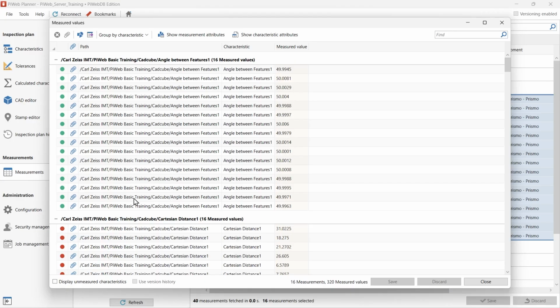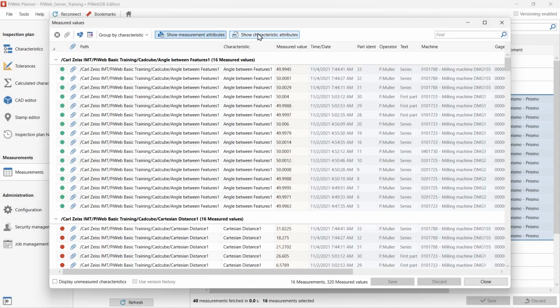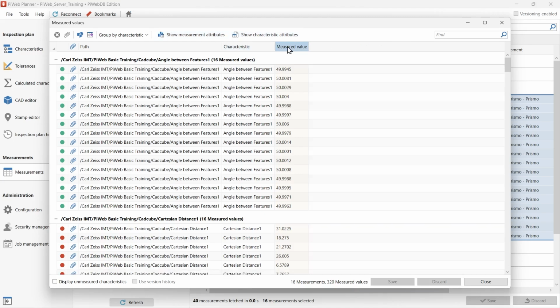On the left side of each characteristic, you have a column showing the status based on tolerance usage. In this table view, you can also display the characteristic and measurement attributes if needed. Clicking on the header of any column gives you access to the same options you have in other views to manage columns. Let's close the measurement values window.